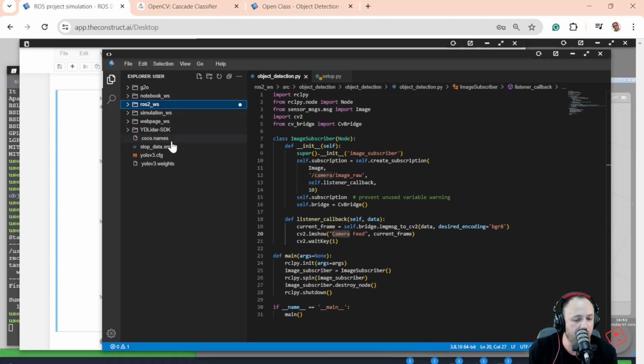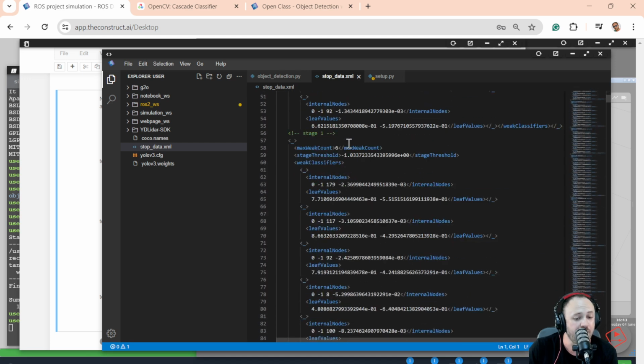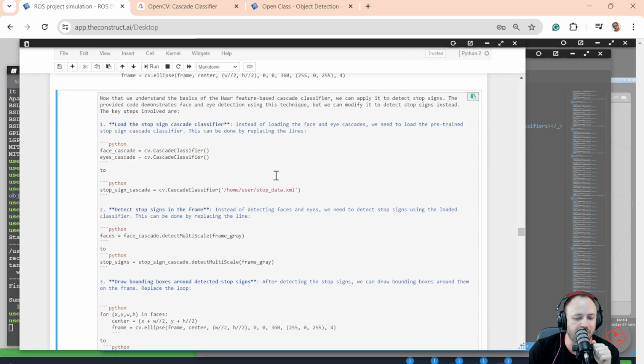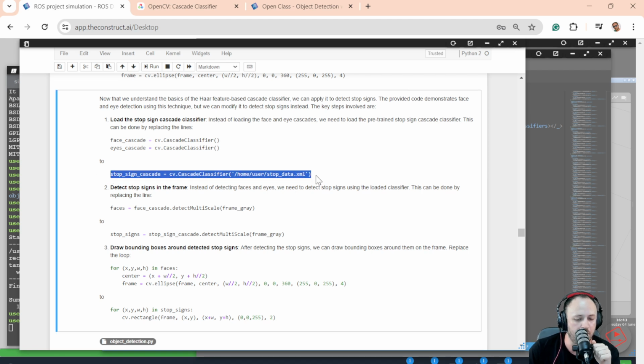Here in the code editor, you are going to find it down here: stop underscore data XML. This is the classifier for the stop sign. And here you can load different classifiers depending on what object you want to classify or detect. In this case, we want to detect the stop sign, so we load this classifier. So this line is very important.